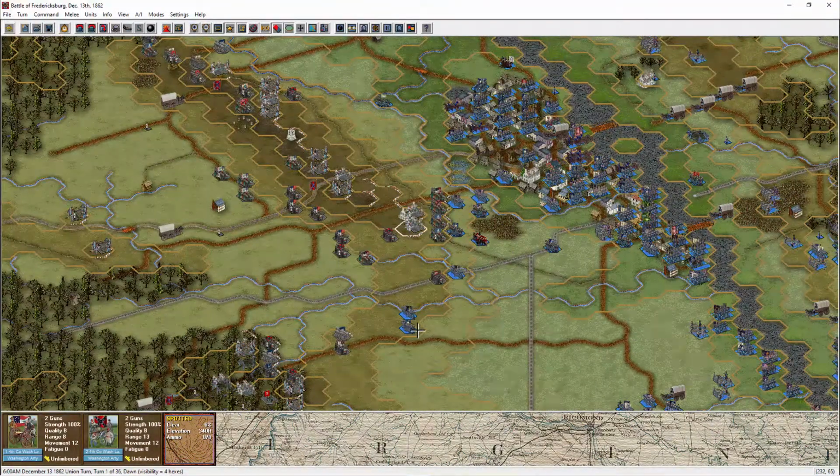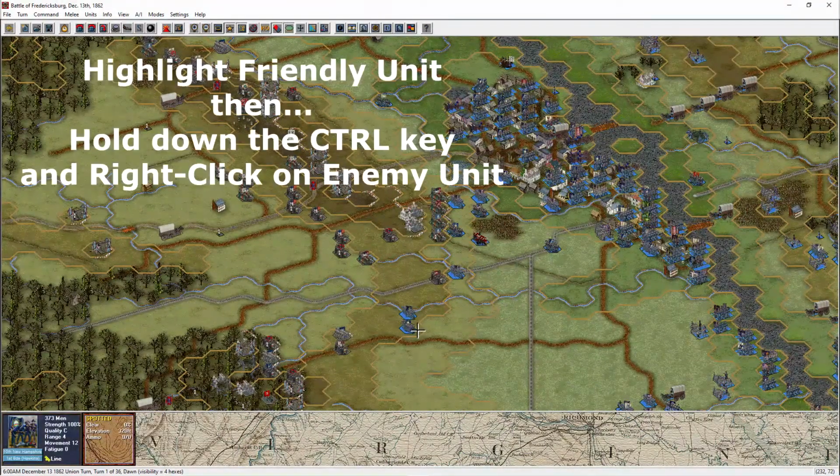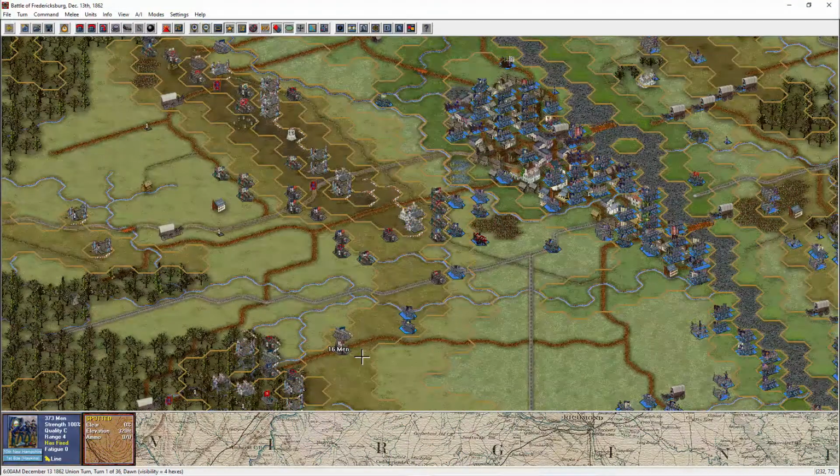Let's start basic. In order to fire your unit, you must double-click or highlight a friendly unit, and then hold down the Control key, and you will notice that the cursor changes into a crosshairs symbol. Then right-click on the enemy hex you wish to fire into. Easy. As you can see here, it shows you how many casualties were inflicted during the fire combat. This is very simple and all you really need to know.